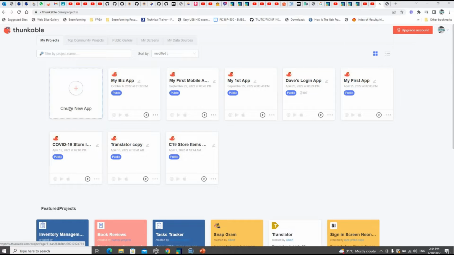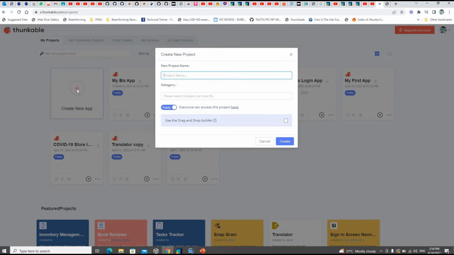Okay, so we are in Thunkable. So we're going to create a new app. So click on create a new app. So this one, you can name it as My Small Business App.